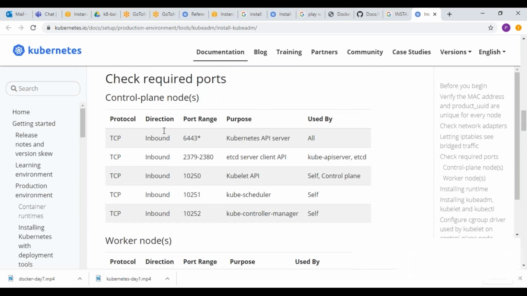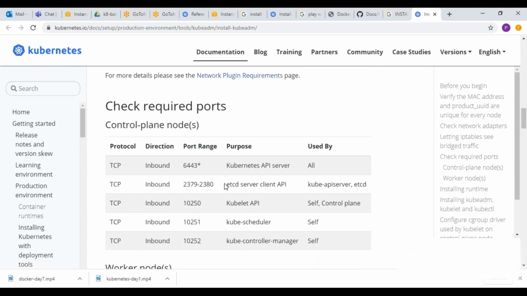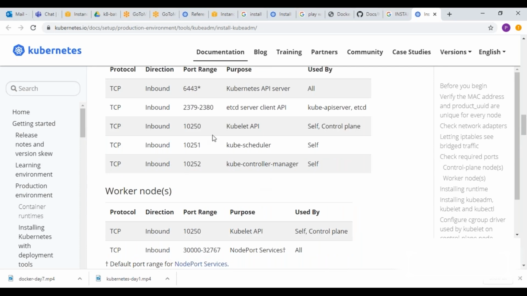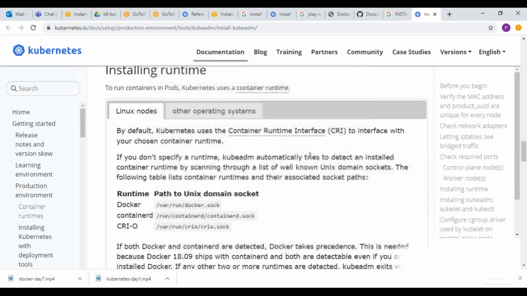See here, these are the ports. This is for the master server. These ports should be allowed, and these are for the worker node. These ports should be allowed. If any of the ports is not allowed, then the commands will not work properly.